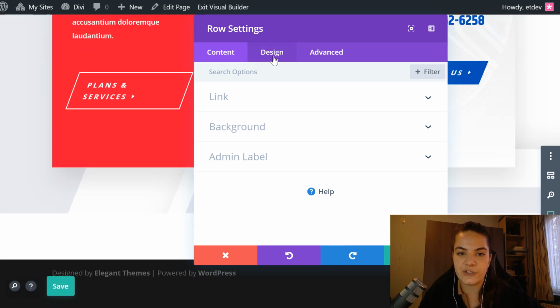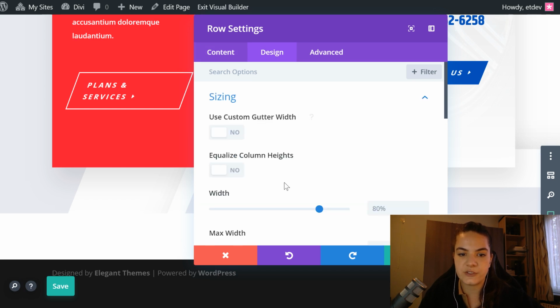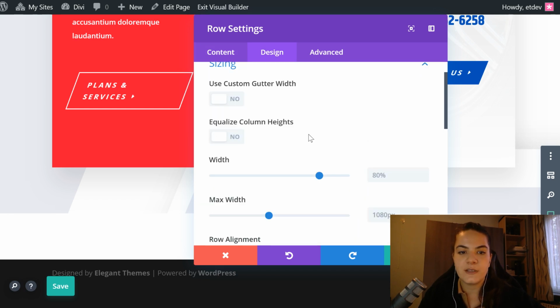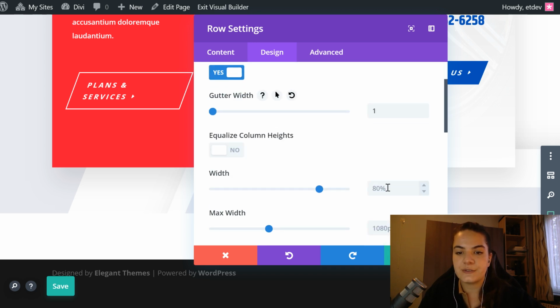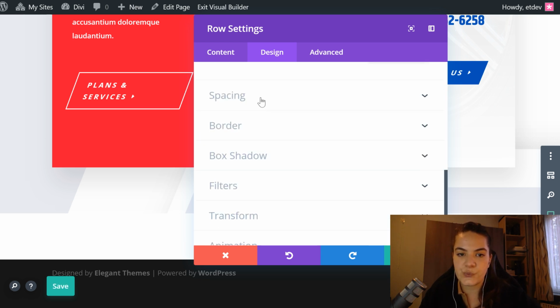And we're also making sure that this row takes up the entire width of the screen by enabling the custom gutter width, giving it a value of 1, and adding 100% to both of these options over here, so the width and the max width. This will make sure that the row takes up the entire width of the section and of the screen, since the section is attached to both sides of the screen. And next we're going to remove all of the custom padding over here as well.